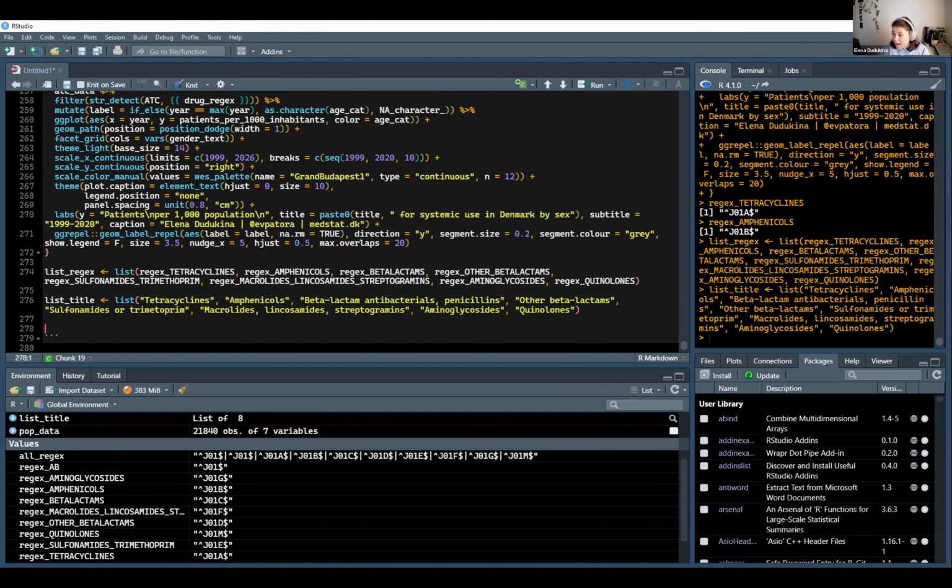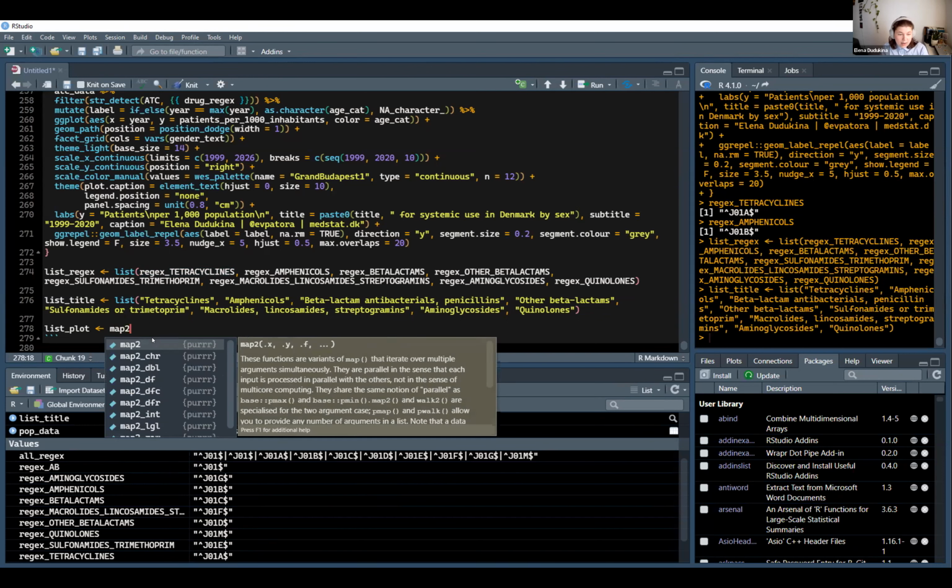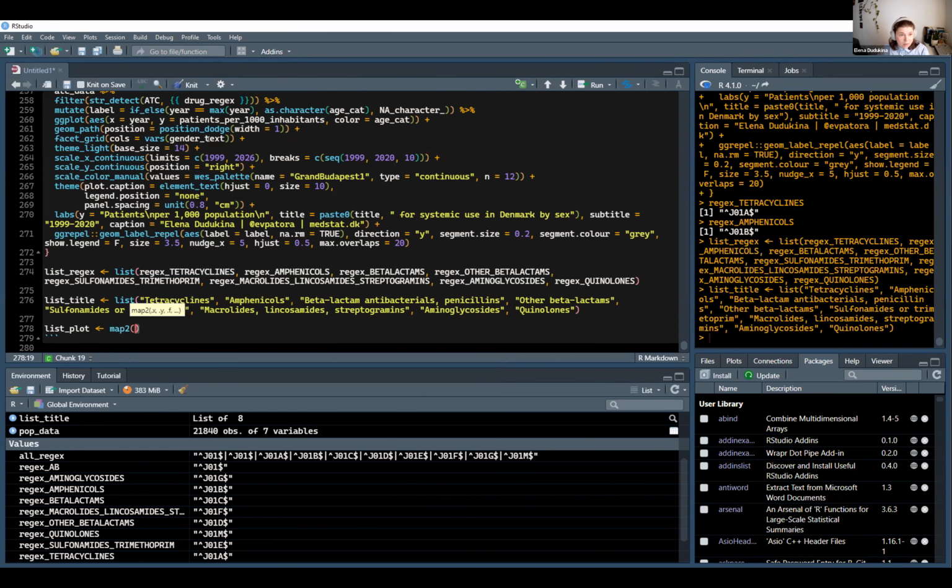And then I also want to have the nice list of plots themselves. So, and for this, I'm going to use, nice. So this is going to be my output. The list plot is going to be the list where each element is going to be the plot for each of the subclass of antibiotics I want to know something about. So, and then I'm going to use the purrr function map2 that takes two lists and puts them into positions of the function that I'm going to run. So the first list that I'm going to use is my list of regular expressions. And the second one is the list of titles for my plot.